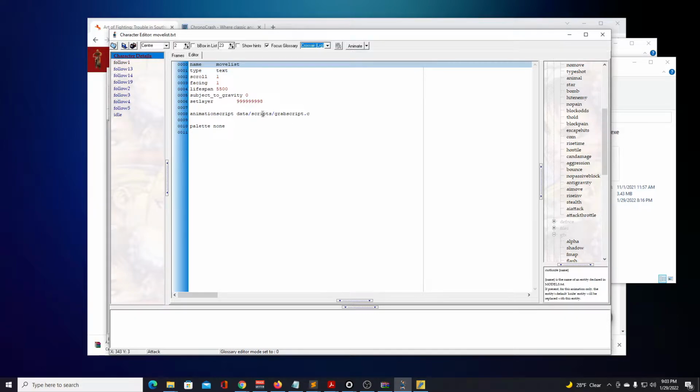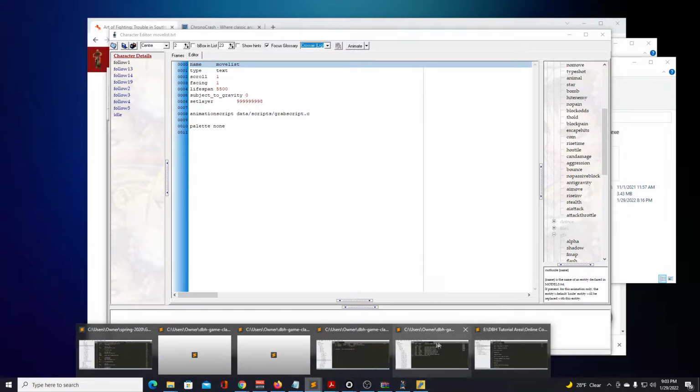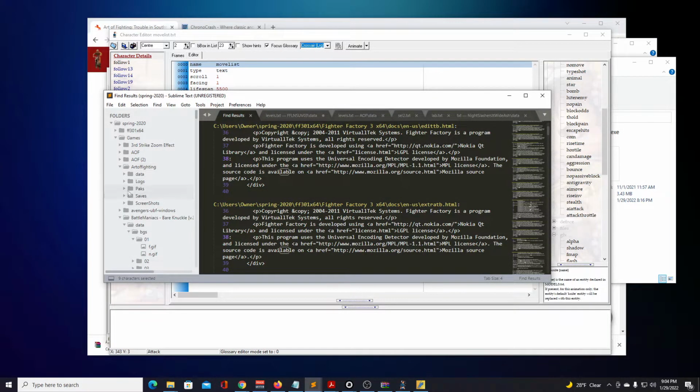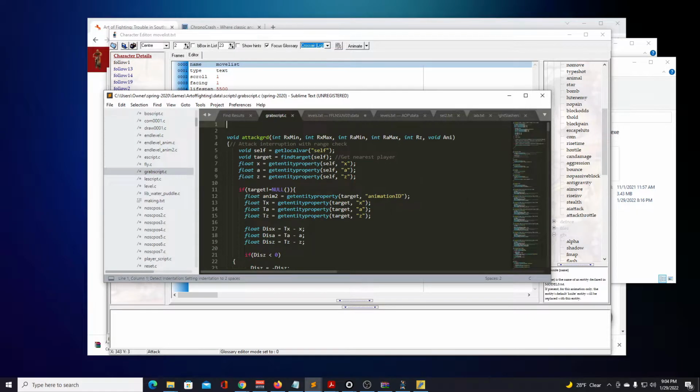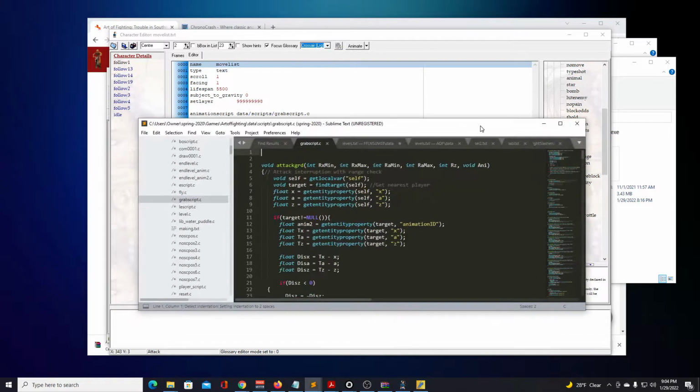is data scripts grab script. So let me go ahead and open this up. So I'm in my Art of Fighting folder and the data folder. We're looking for the scripts and grab script. Go ahead and open this up. Okay, so we have the grab script here.